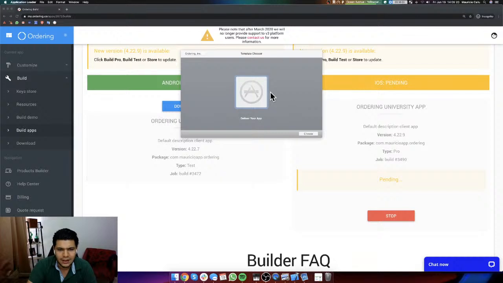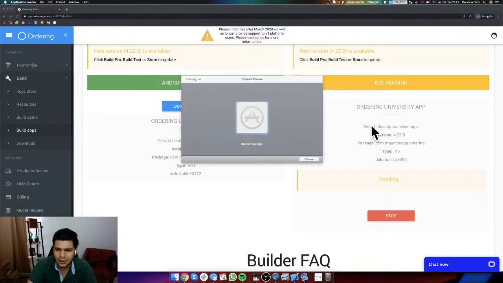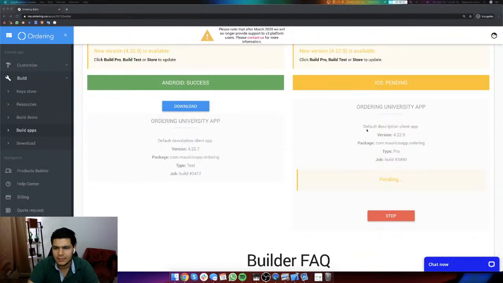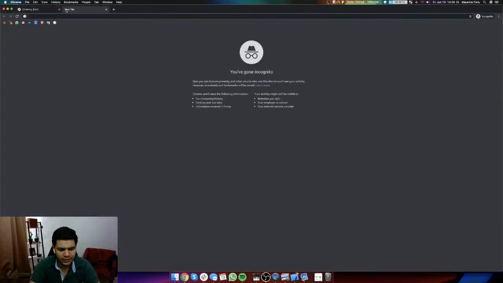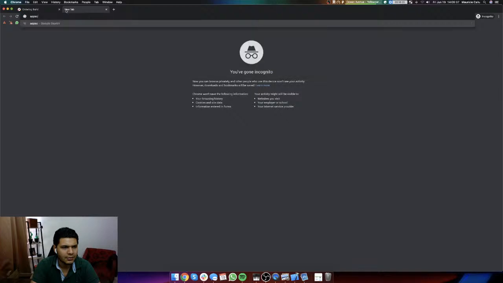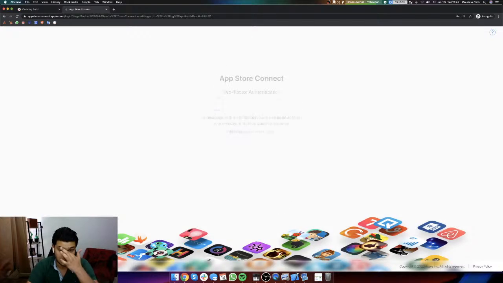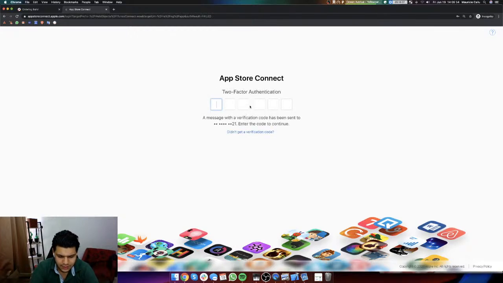Okay, so now as you can see, here's where we drop the newest file that we are going to create. In the meantime, while this gets built, I will move this here. I will go into my iTunes. Well, it's App Store Connect, this one, and I will go inside my app. I will get a verification. Okay, I will get here.